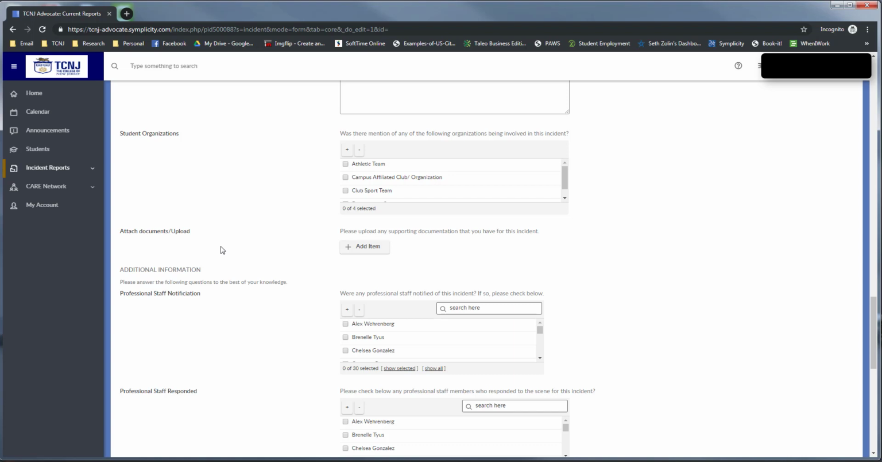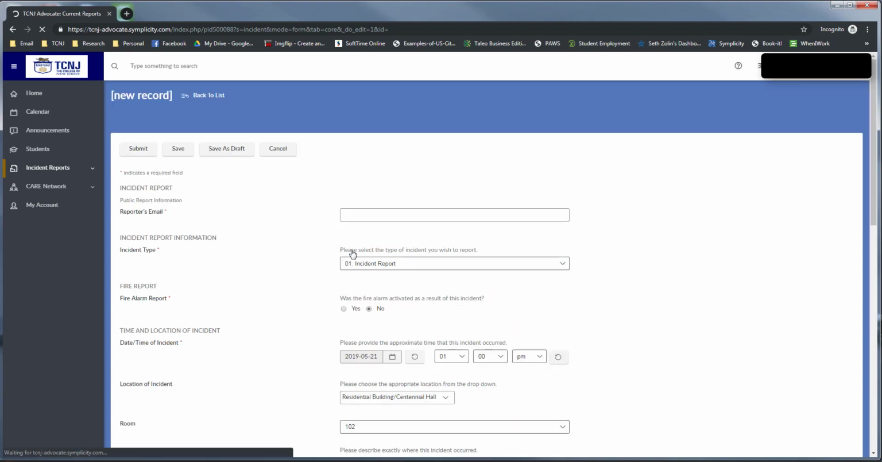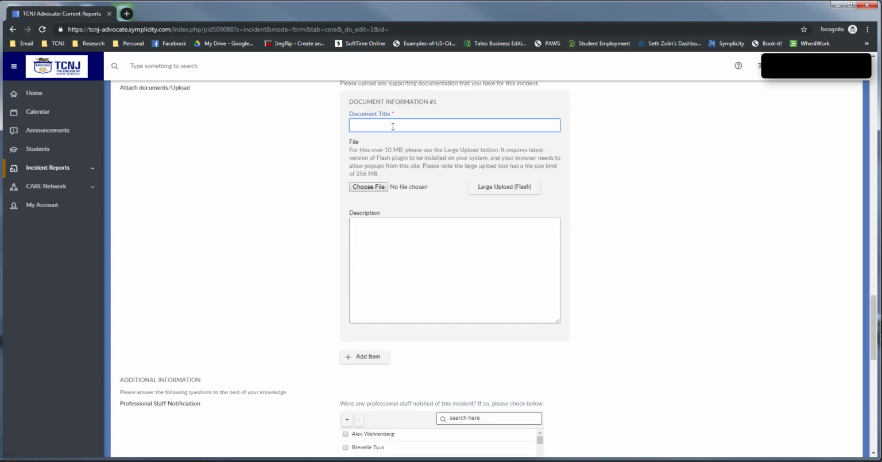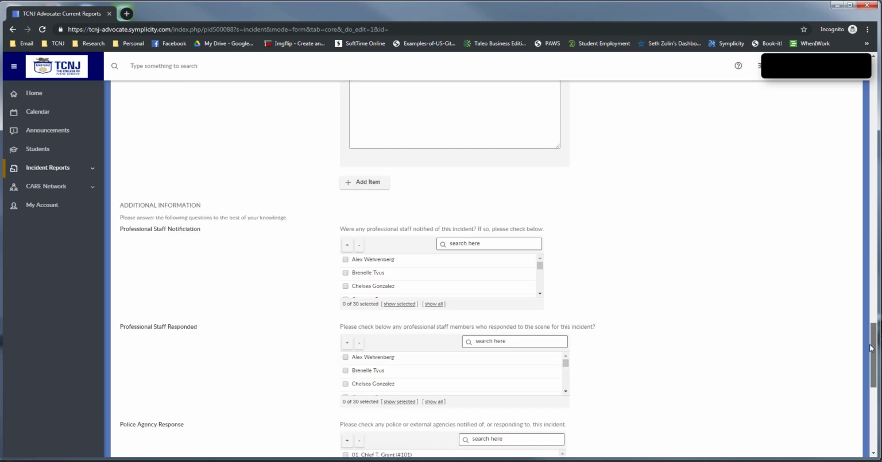Staff often become aware of issues or concerns through GroupMe or other messaging apps, so it can be helpful to have screenshots of those messages in that case. Again, it's always a good idea to consult with pro staff or your supervisor about whether or not you want to include those. But you can add them here. You can title it, choose a file, and you can add a description if you want to. And you can add more than one.